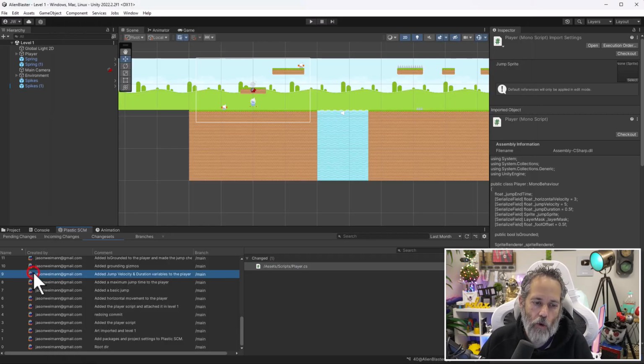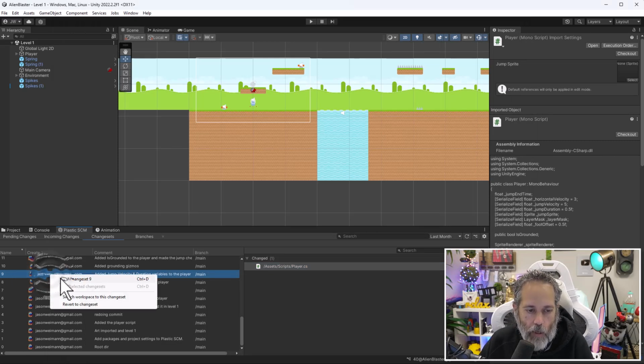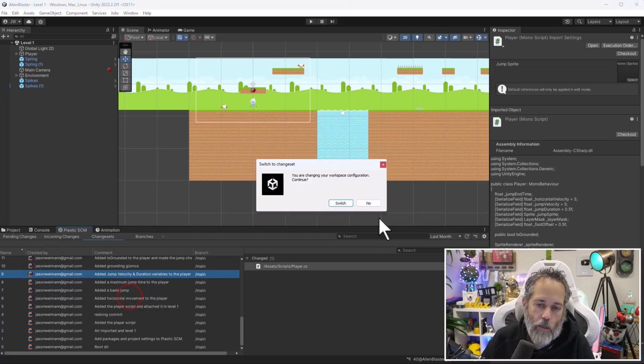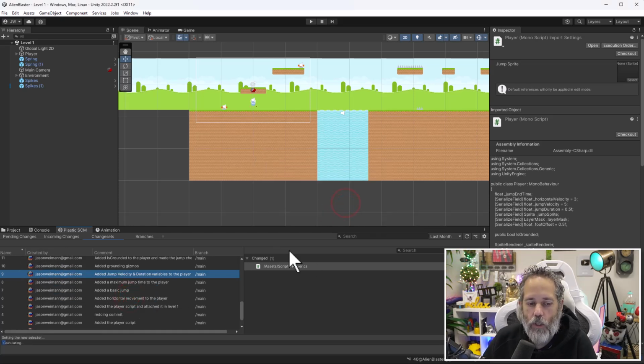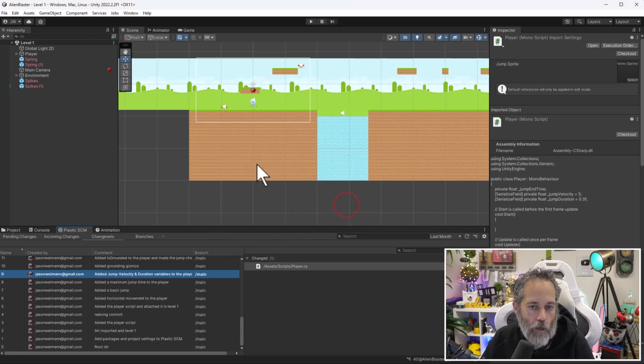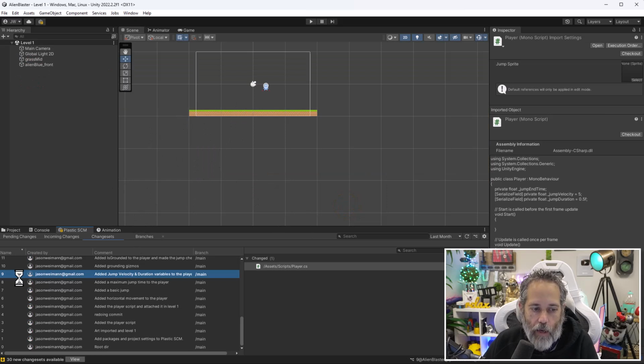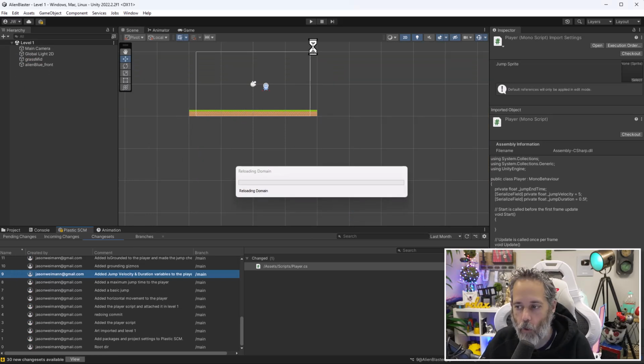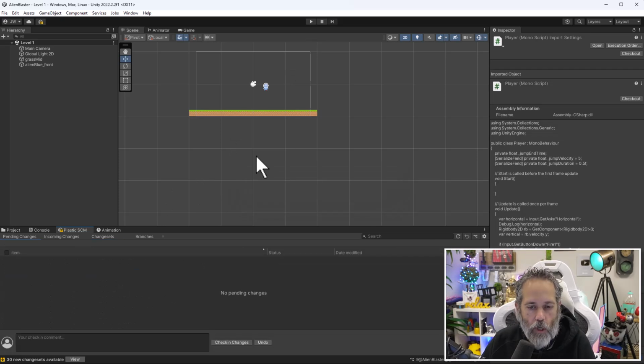Let's say we want to go revisit that commit. I'm going to right click on commit number 9, and I'm going to hit switch workspace to this change set. I hit switch, and that's going to change my local version of the game. I'll hit reload over to exactly what we had on commit number 9. Don't worry though, everything's still available. I can get back to my previous one. I'll show you how to do that in just a moment.